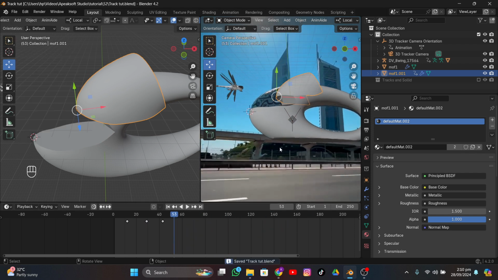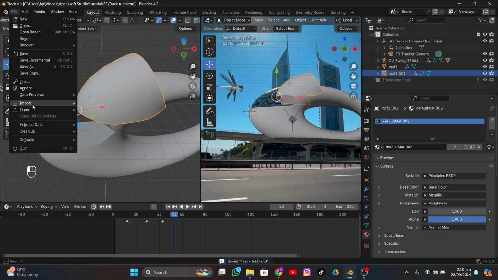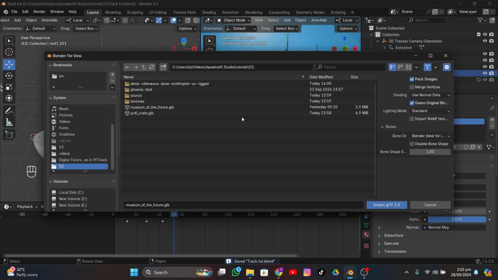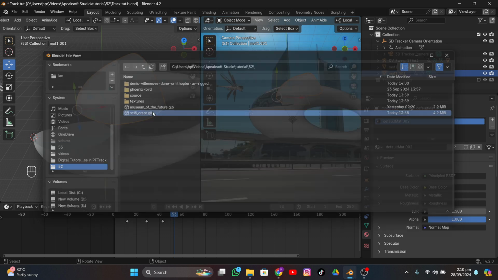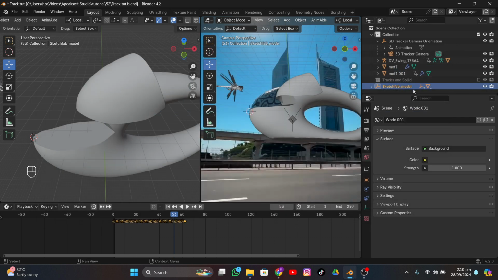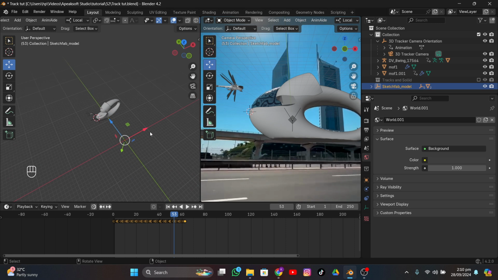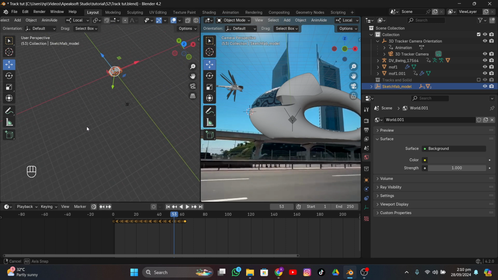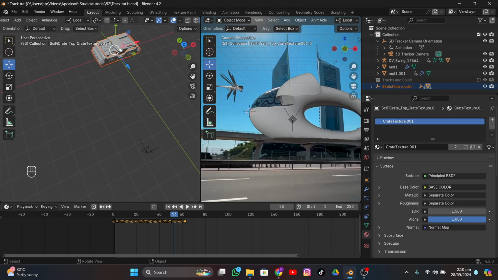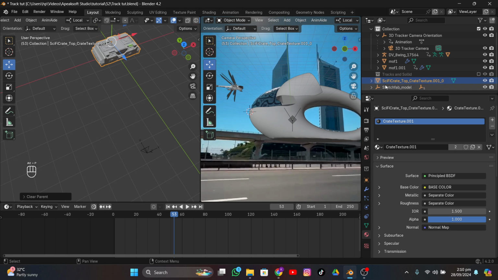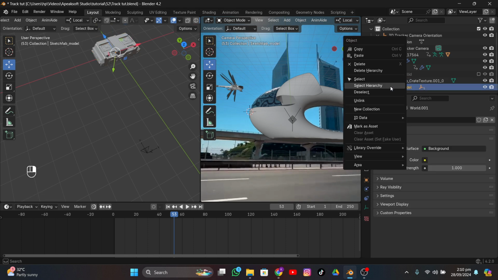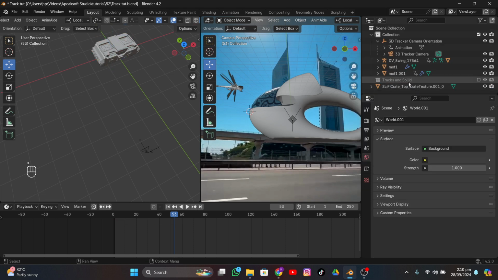I'm going to go ahead and save it. I also downloaded another GLB format. I'm going to go into import and import a GLB file, a sci-fi crate, and let's import this model. It contains some sort of empties, so I'm going to select one of them and hit Control J to join the whole model and Alt P to separate it from the empties. I'm going to right click, select hierarchy, and click X and delete.